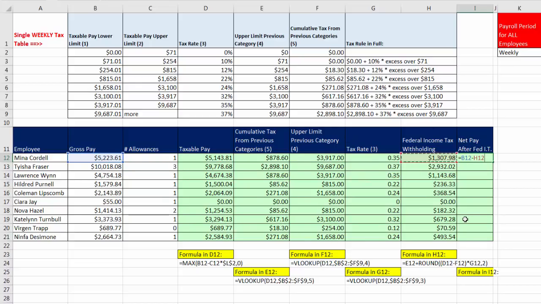Now, net pay equals, it is the gross pay minus so many steps to get our federal income tax withholding. But there, and this is just net pay just after taking out federal income taxes. We didn't do any of the taxes we did the last video. Double click and send it down. Go to the last cell and hit F2.